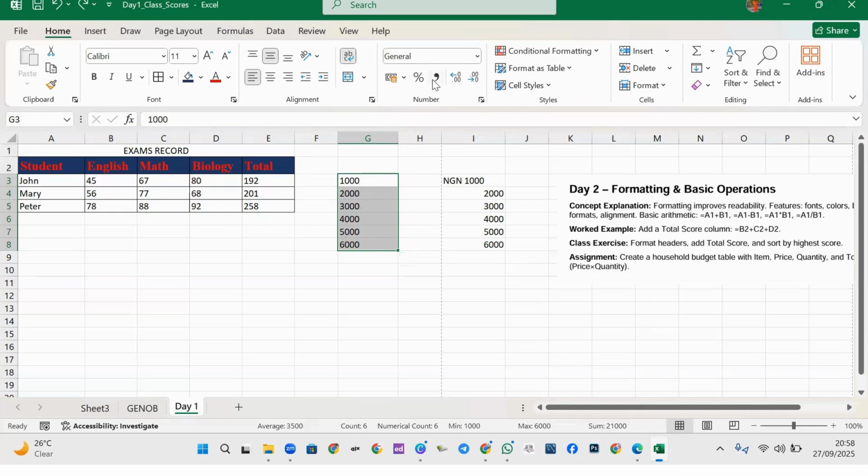All right. So I can also use the comma separator here, the 1000 separator. Do not forget.